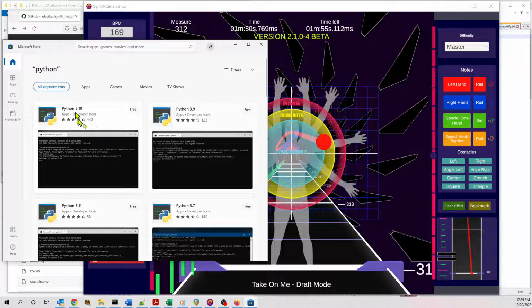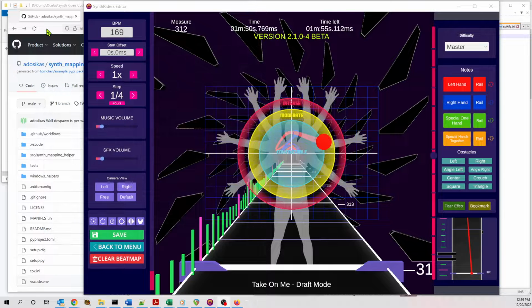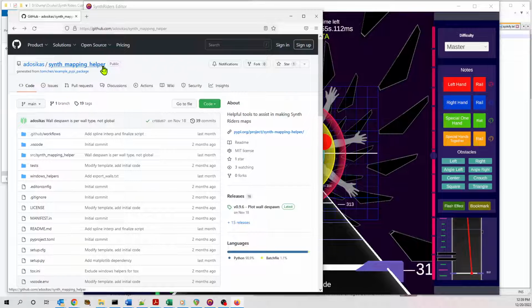So first thing, you're going to need Python, which is available just in the Microsoft Store. You can type in Python in Windows, it'll pop up, get the latest version. That's easy. And you can get the Synth Mapping Helper tool from Gohidas' GitHub page. It'll pop right up. Here's the address you can see here.